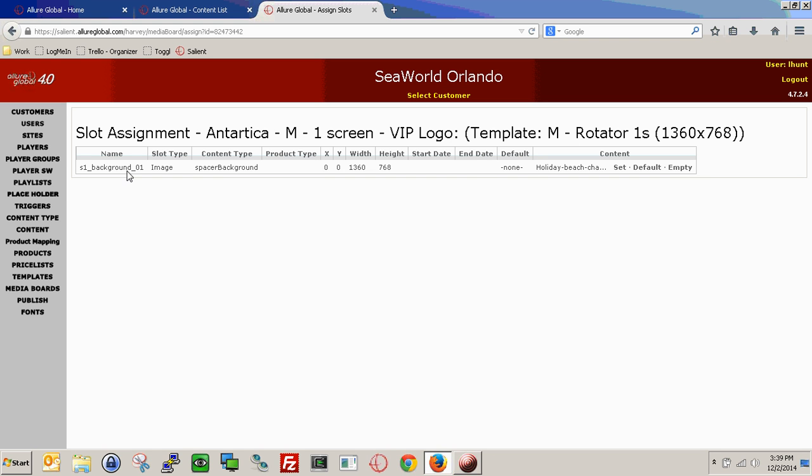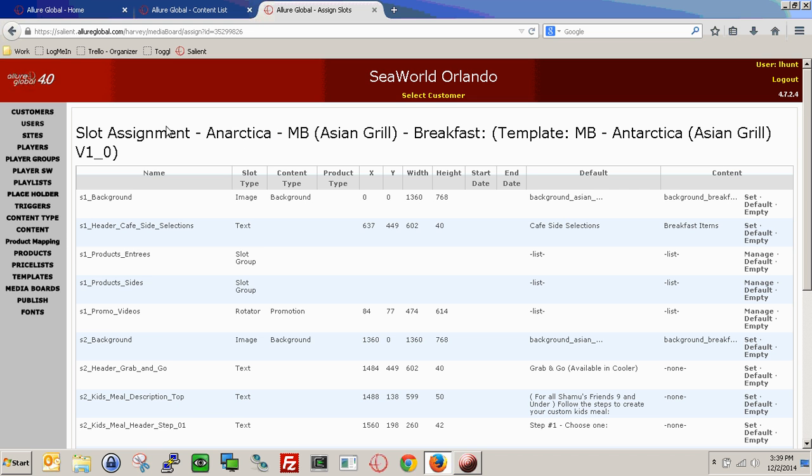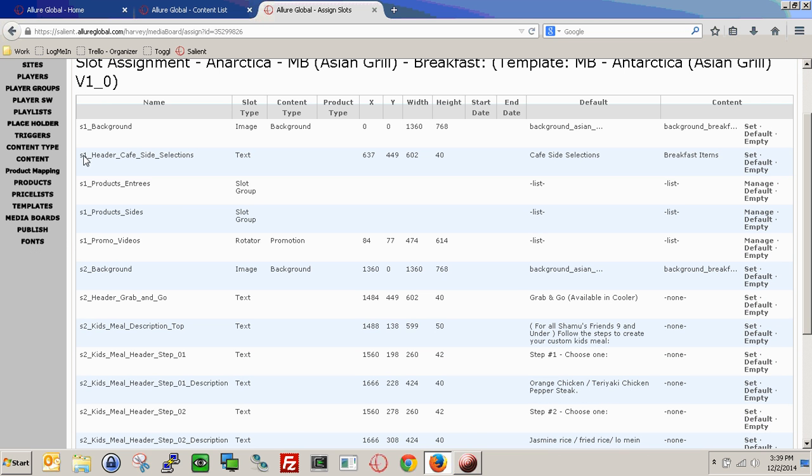Once this is submitted, this background or this rotator is now showing the beach and chairs. Now I'm going to show this on a different media board. Once again, go to Assign Slots and the Edit. Here we have all the different places in which you can go and put things.